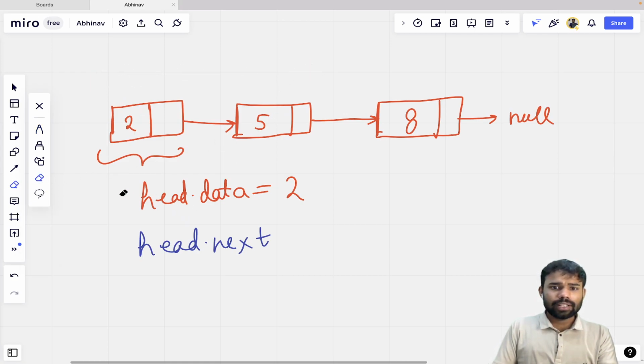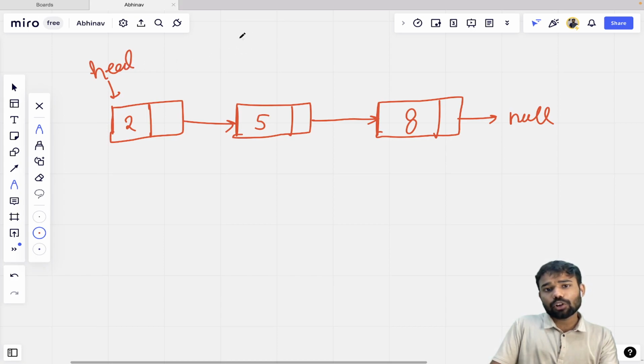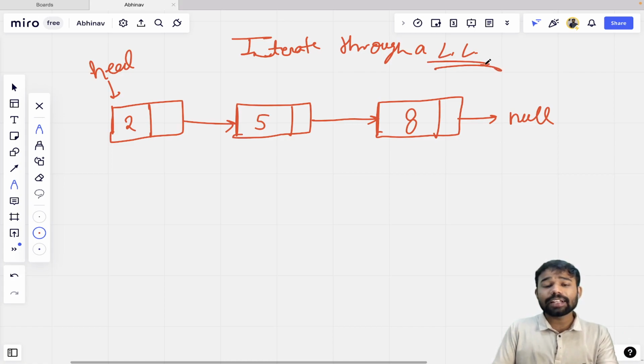So fine guys, now let's talk about how we can iterate through a linked list. This is a very important topic. I will write LL as linked list. Iterating through a linked list means just like we iterate through an array. If you have to print the values of this linked list, how can we do that? Let's first understand it, and then we will also discuss the code implementation.